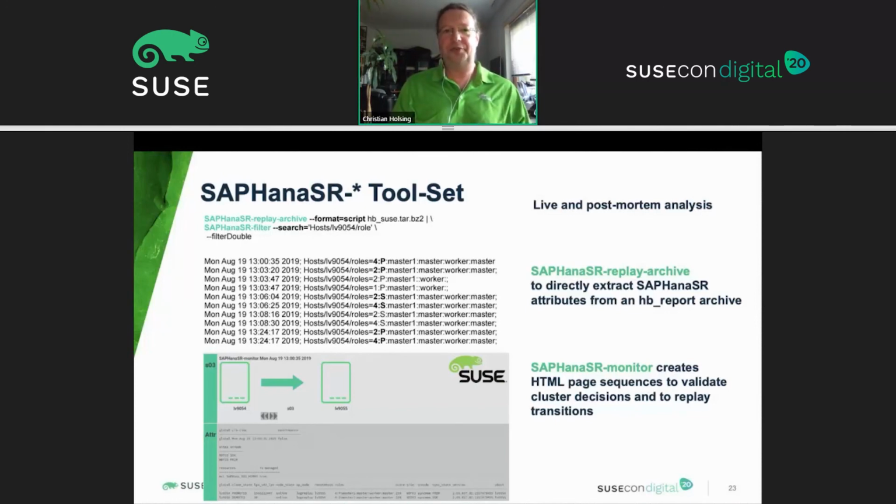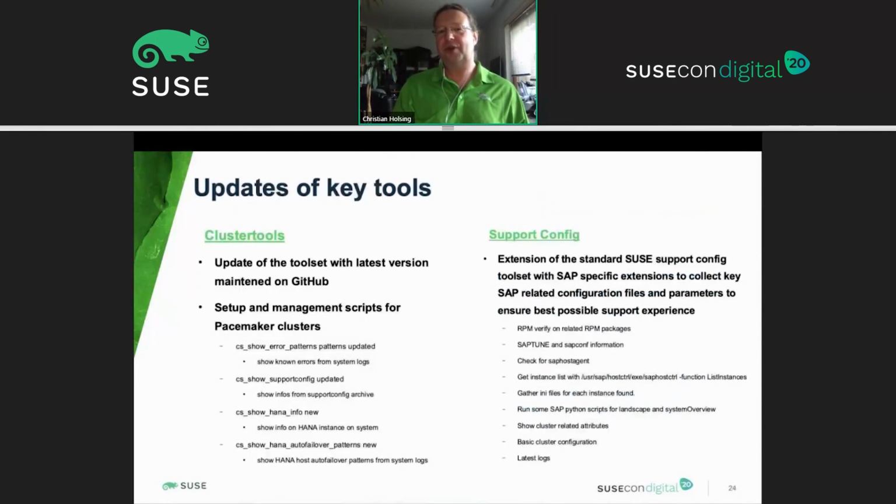I think pretty useful. There are two other tools that are critical that we update and that will be part of 15 SP2. First one is cluster tools, which is a set of scripts that help you to troubleshoot and manage the pacemaker cluster. So there's a major update that goes into 15 SP2 of the cluster tools, and that's basically getting the latest upstream version and features included into the product.